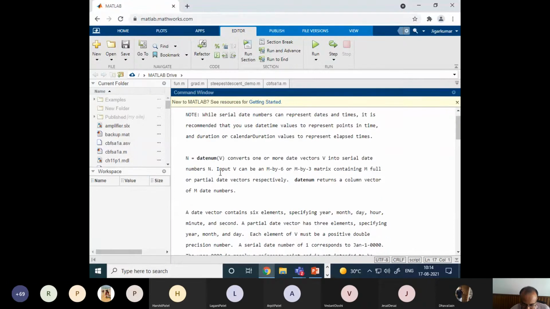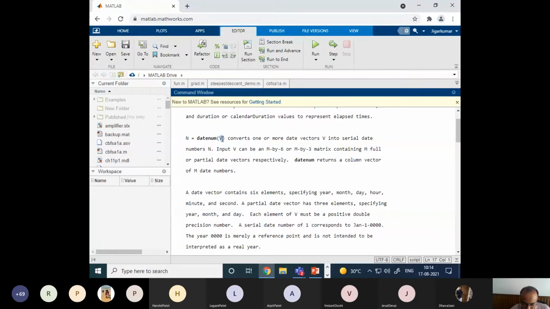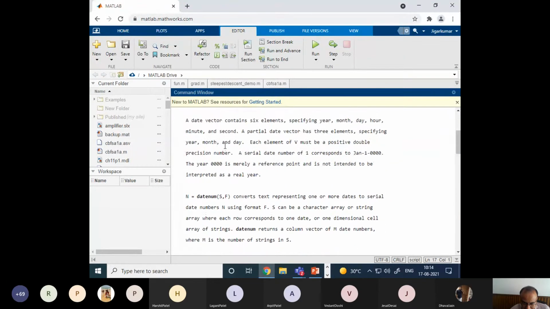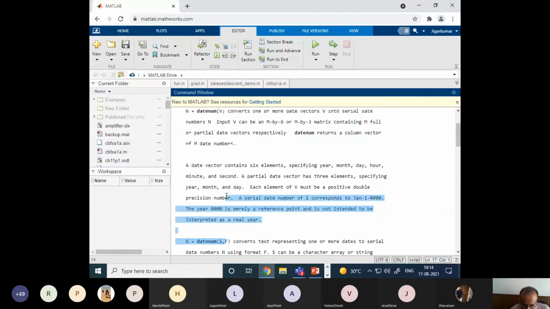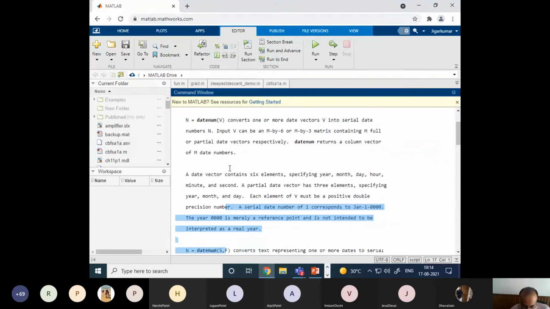So it provides us the serial number. So what is the input to it? We have to input the date in a particular format, right? Now it supports so many formats. Here V is a vector, that is the date vector. But if it is in a particular format, we also have to specify which format it is in.